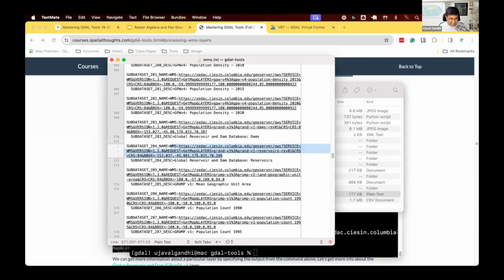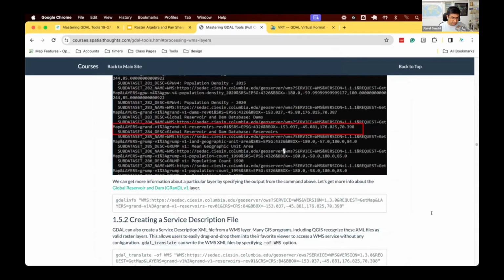So I can copy that and do gdalinfo on that. That's your next command. If you've not done the saving to a text file, you can just copy this command here, gdalinfo, and then this is the part that we found from the server output.